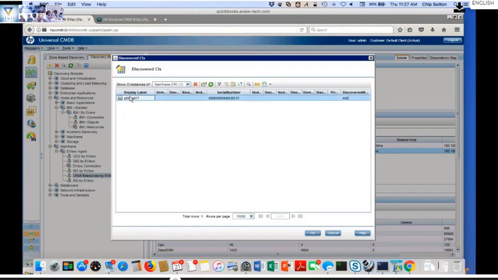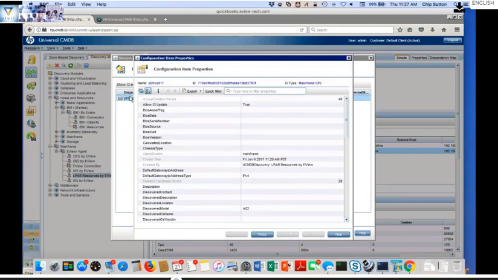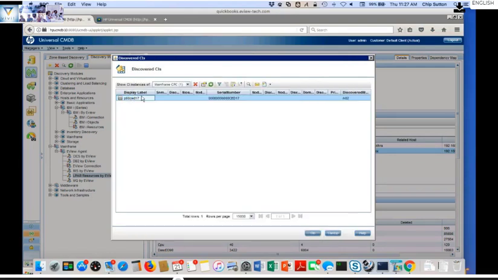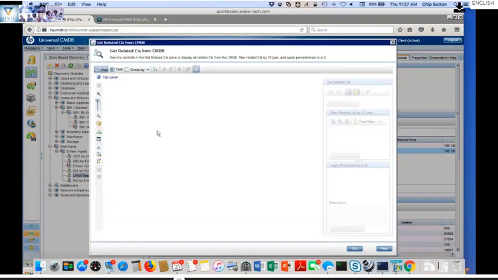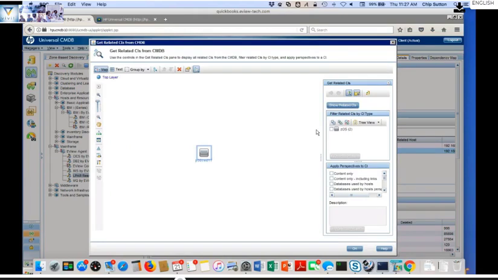If we start with the physical machine, we can see a lot of different attributes that are discovered about it. And then we can look at what's discovered with that and relationships. Part of the discovery is not only to discover the items, but to build relationships between the different types of configuration items that are discovered. When we look at this particular physical machine, we can see that there are two logical partitions, or two operating system instances, running on that physical machine.